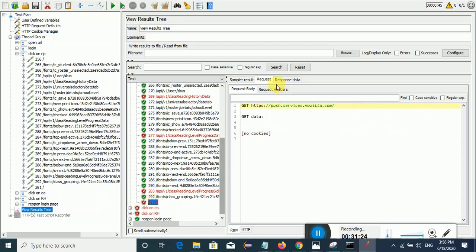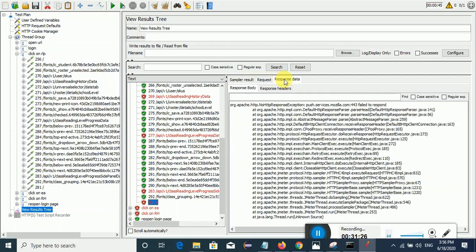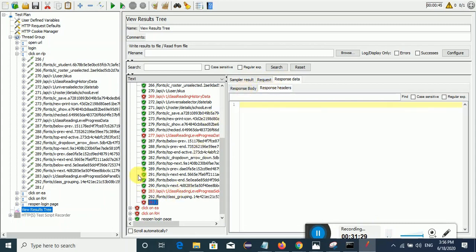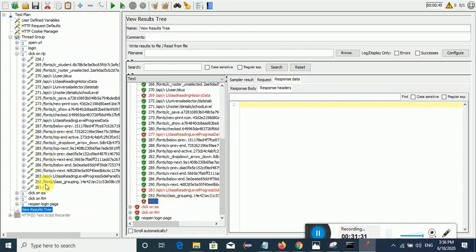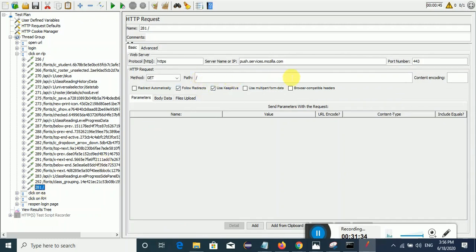281 does not contain any details, so no need to worry about this. See, this is 281 and nothing is there. This is not related to our server, so you can just delete this. Right click, I think the mouse is not working properly. Right now disable this, or you can remove this because it's not related to our server.